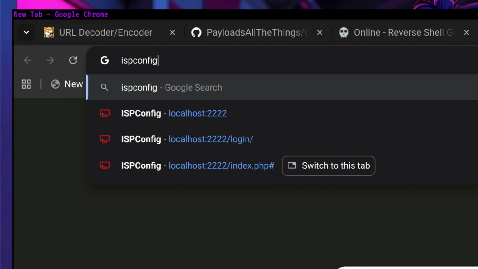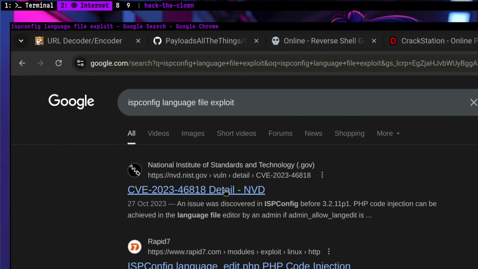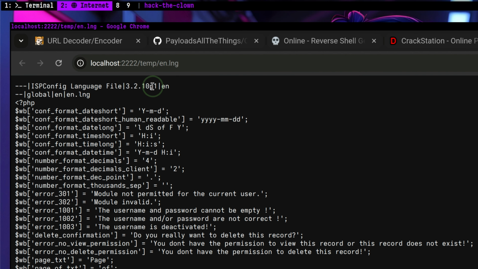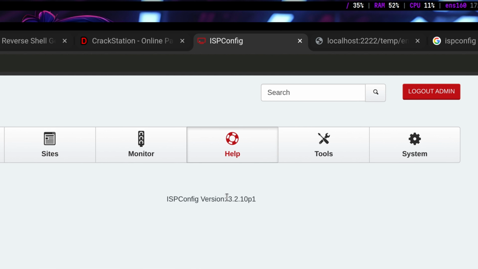We can quickly look for an ISPConfig exploit in Google. We have a first hit that is about a PHP code injection for versions lower than 3.2.11. Let's confirm the version we have. Based on the language file, it is 3.2.10. But let's confirm from the help page. Yeah, it is the correct version.